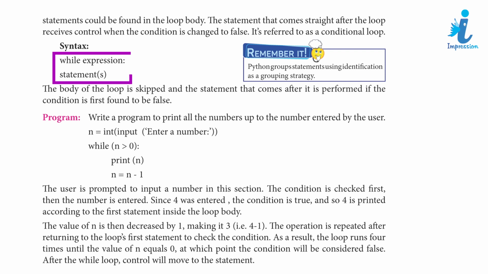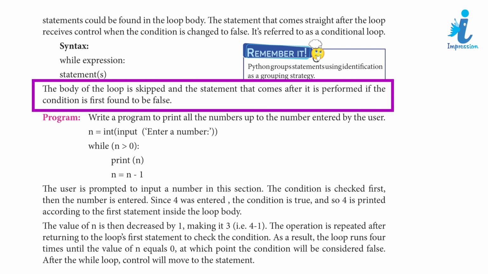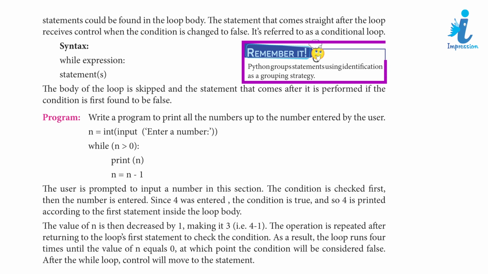Syntax: while expression, statements. If the condition is first found to be false, the body of the loop is skipped and the statement that comes after it is performed. Remember, Python groups statements using indentation as a grouping strategy.